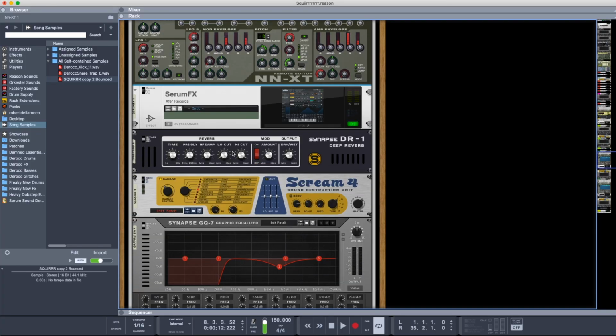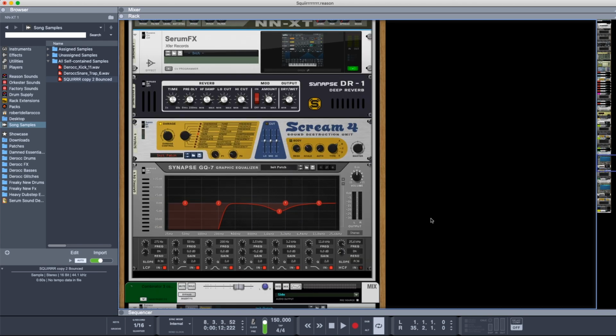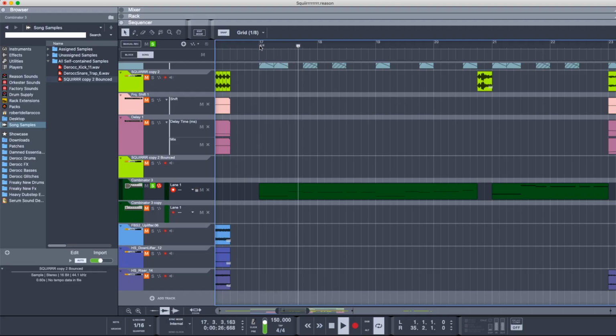So I took that sample and dumped it into the NN-XT. That way I could play it back on the keyboard using MIDI. Added a couple little effects, some reverb, some distortion, a really quick delay, and some EQ to clean it up. And after some playing around, I came up with this melody. Kind of simple, but I thought it complemented what I already had going pretty well.